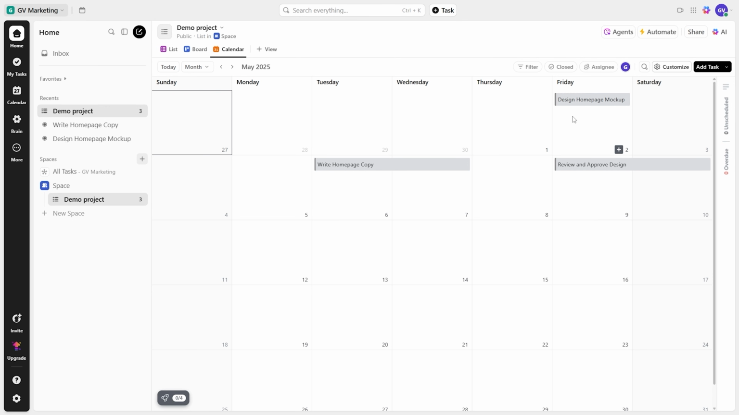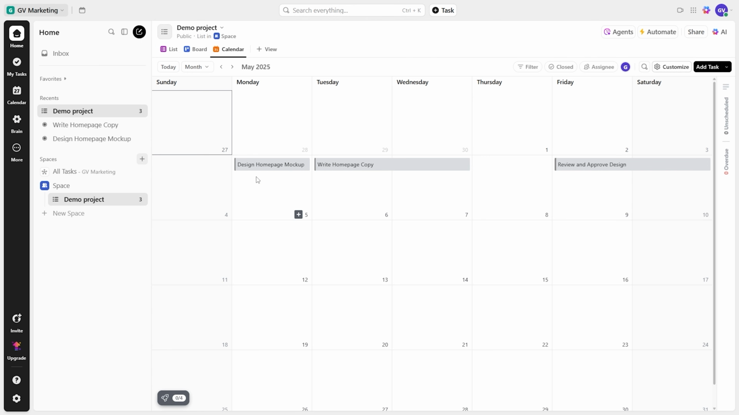Drag and drop tasks on the calendar to reschedule. If the design task needs to be postponed from, let's say, Friday to next Monday, just drag the item to Monday. This will change the due date of the task accordingly. This is a quick way to adjust timelines. If tasks have a start date and due date, they will appear as a bar spanning multiple days on the calendar.